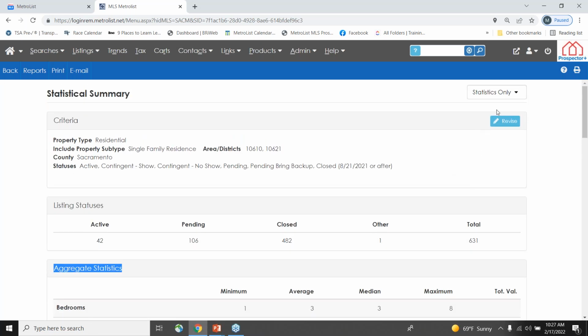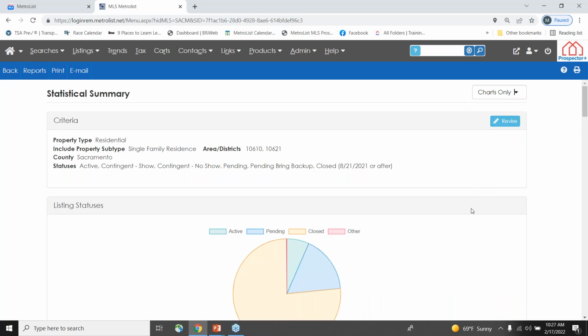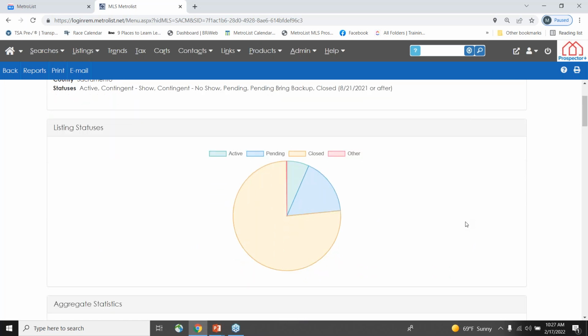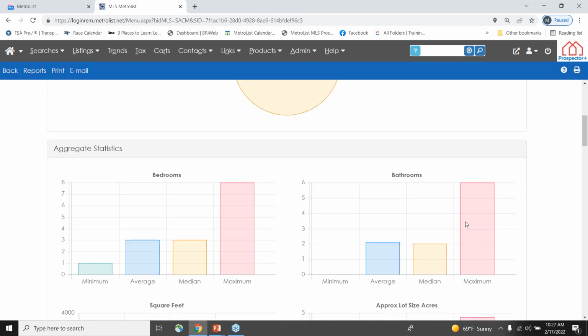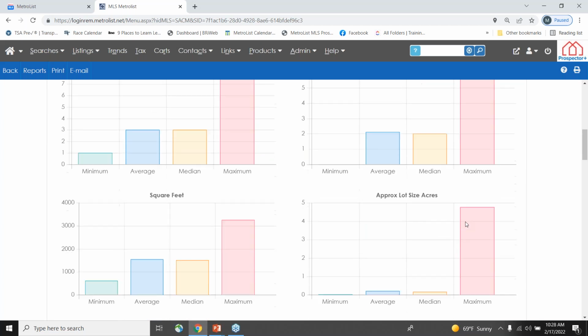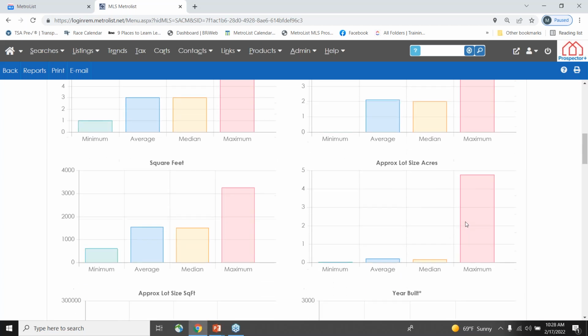Now, something else that I could do. Here at the upper right-hand side of the page, I could see the statistics only, or I could look at charts. It's giving you the same information in a chart view. So I can see the number of active, pending, closed, or other. I can see bedrooms to bathrooms, minimum, average, median, maximum.